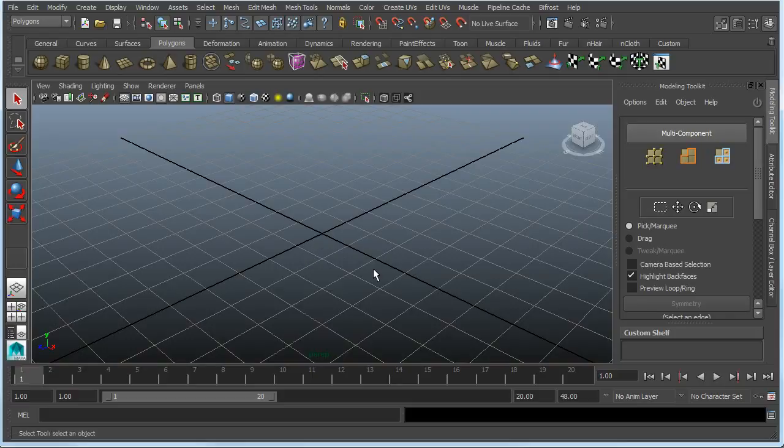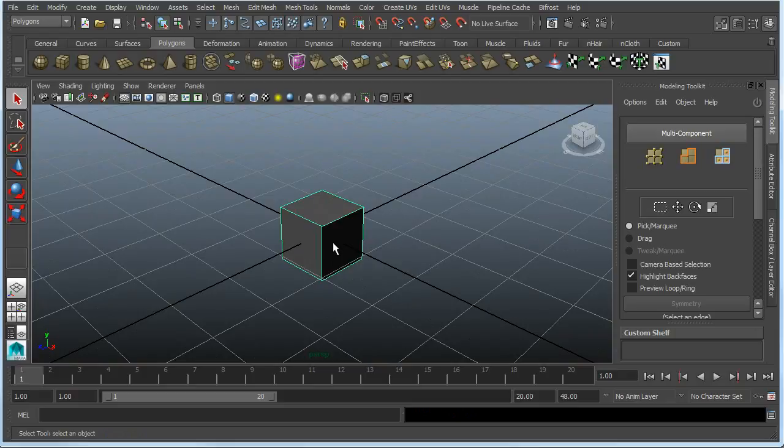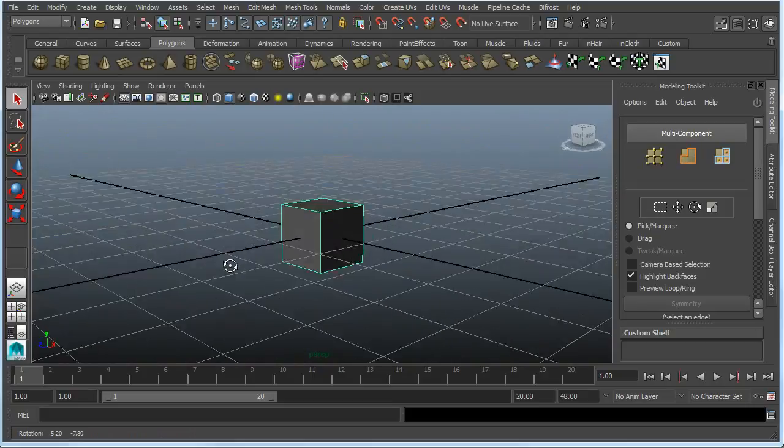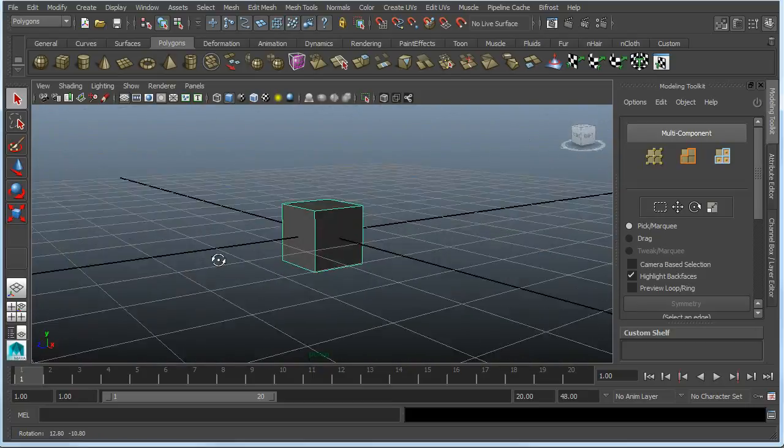So I'm going to go ahead and just put a cube in here for now. And what you can do is make use of the shortcut key, or the Alt and mouse buttons, to navigate. So if you hold down your Alt or Command key on a Mac, you can left mouse click and you see that you can orbit around.